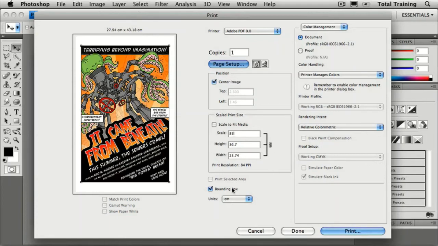I could also choose to include a bounding box. You can see there's a little frame that appears around my image there. There's my unit of measurement as well. If you want to use inches, that's perfectly fine. So up at the top, I can see 11 by 17 inches.